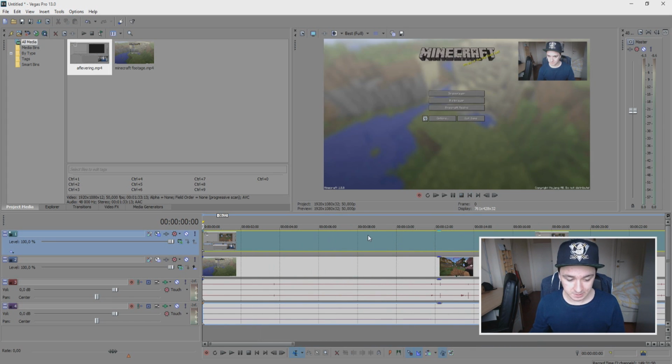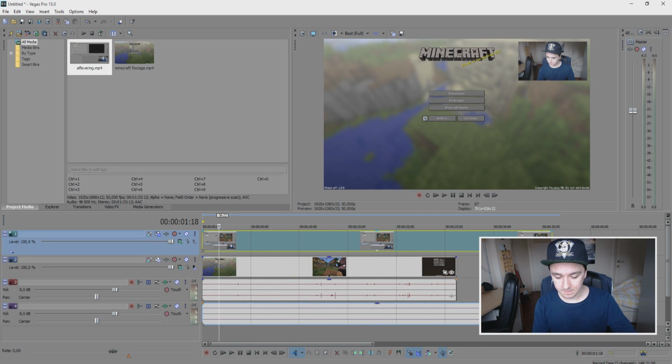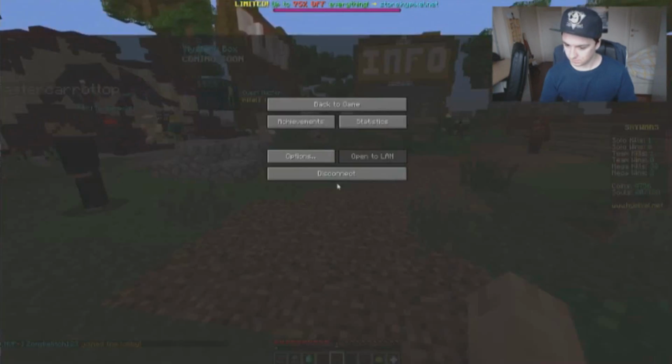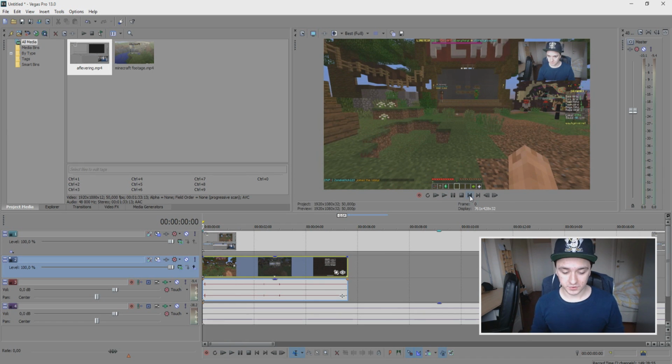And actually, yeah, this is how it looks when you play back the actual game with the facecam. So it looks like this. That looks pretty good. So yeah, that's a way you can add a facecam to your gameplay.